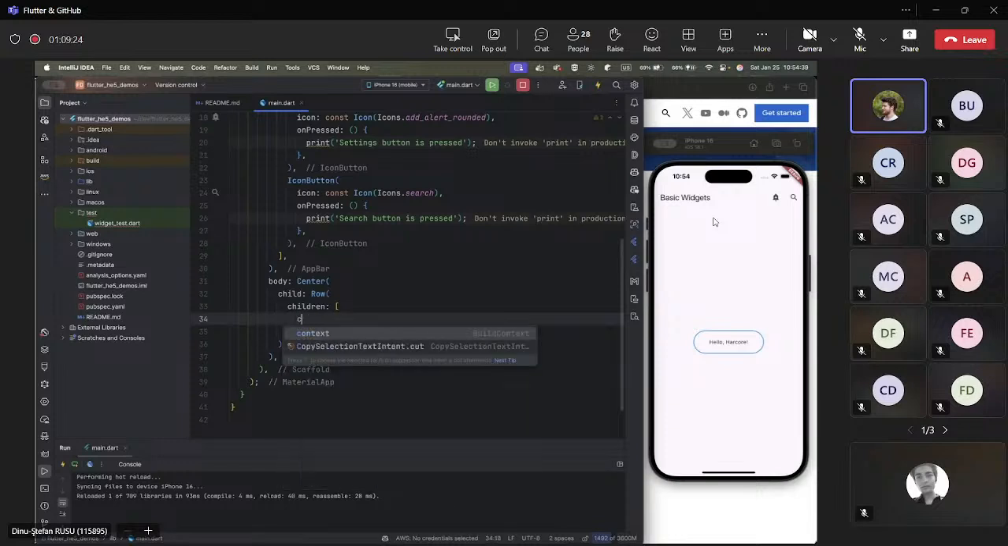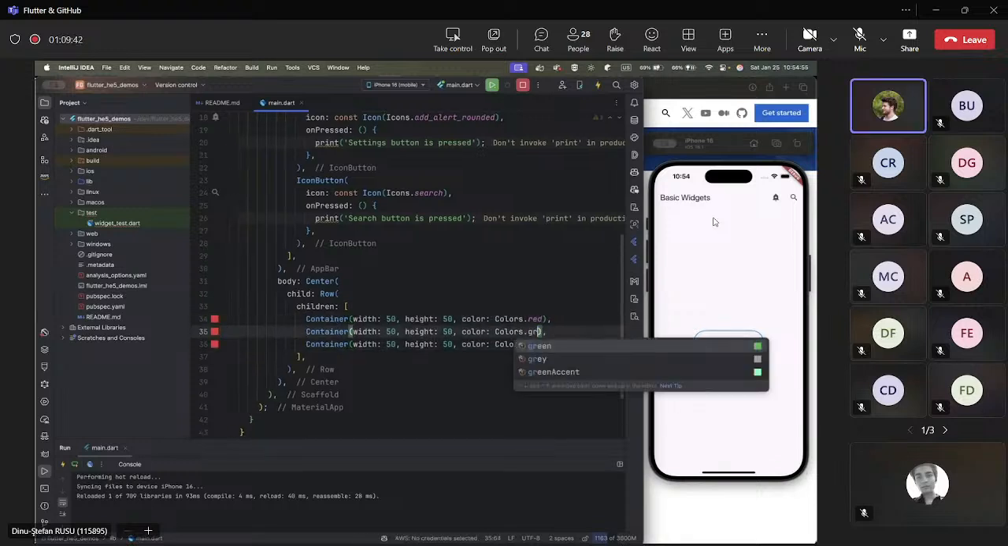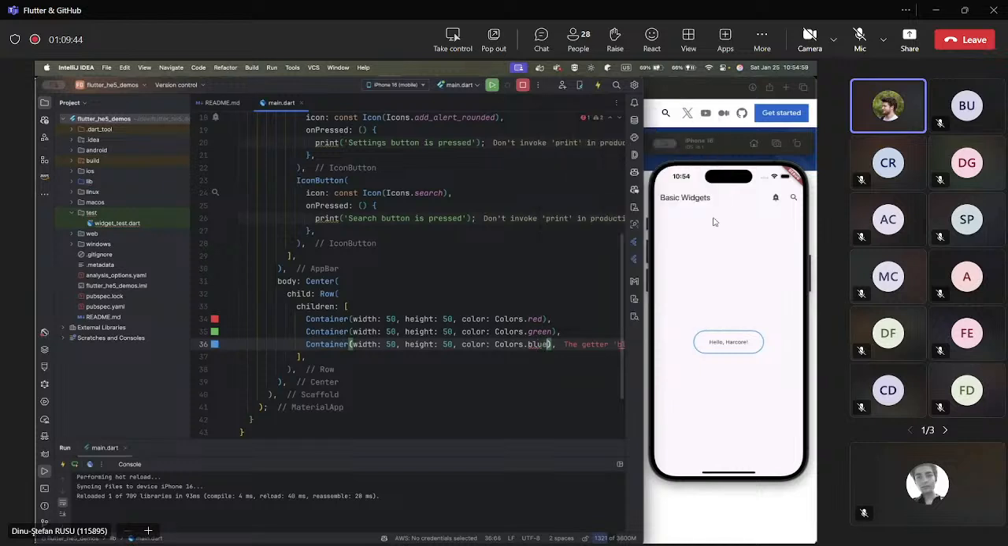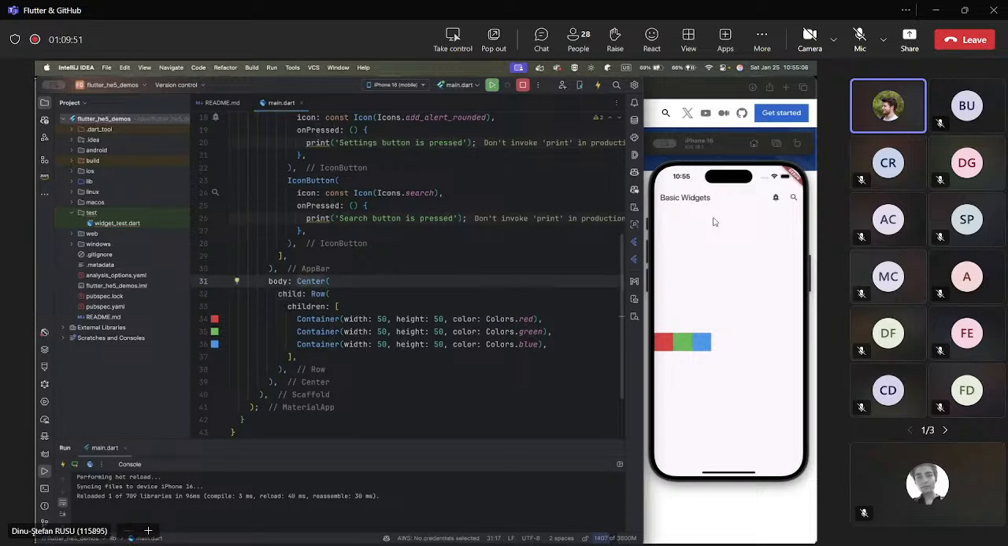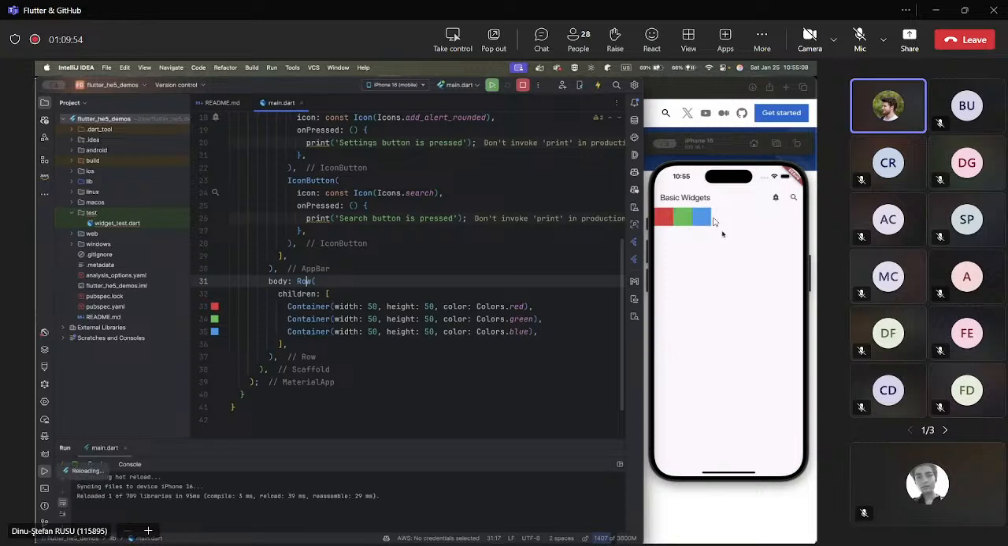And let's create quick 3 boxes. Actually, I'll duplicate them after. I will specify hard-coded width and height of 50 and red, and let's do green and blue. Good. Now, if I save it, I have a row which is centered on the screen due to this. If I actually remove this, it will be at the top.